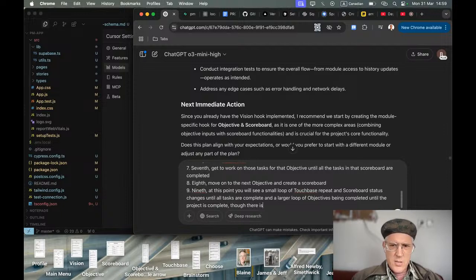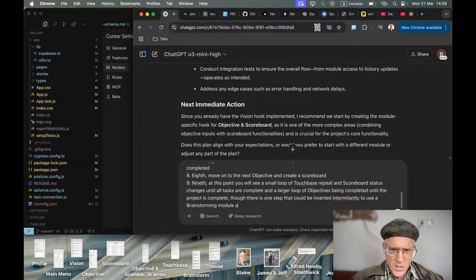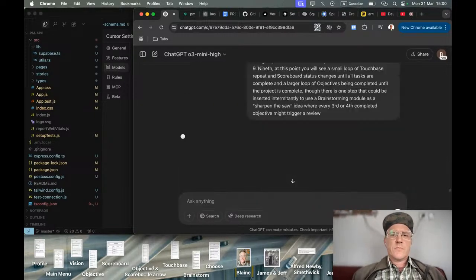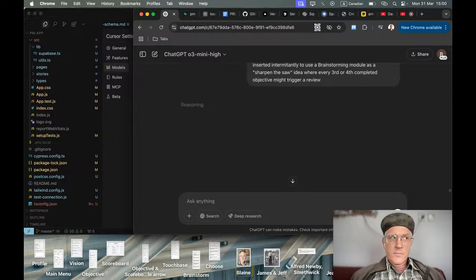Though there is one step that could be inserted intermittently: to use a brainstorming module as a sharpen the saw idea, where every third or fourth completed objective might trigger a review.